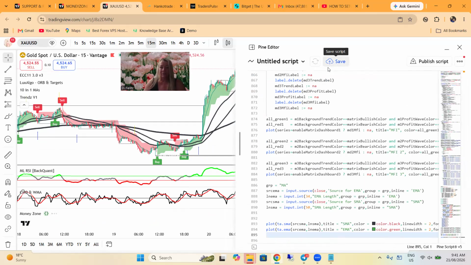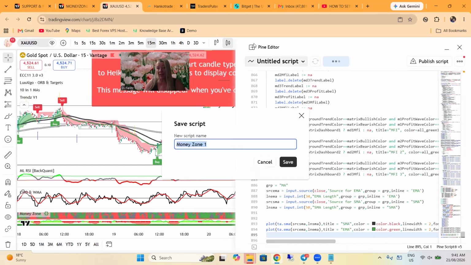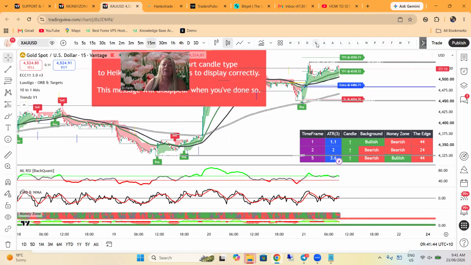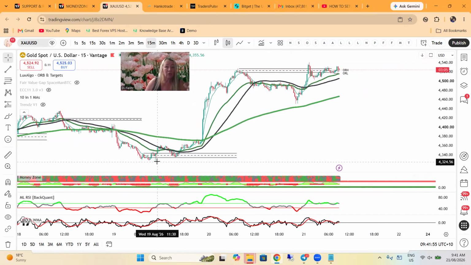Okay, now we are going to save it. Save script as Moneyzone. Okay, I'm going to save it. Now we're going to go in and we're going to change things. I'm going to show you what to do. Okay, wait for this. I'm going to go to my Sydney Moneyzone orb. Don't you do that. I'm just going to show you the settings. So you can just stop and pause and put this on.